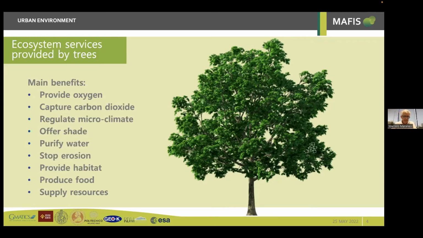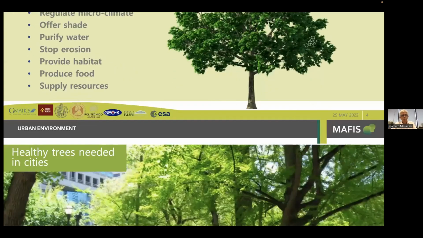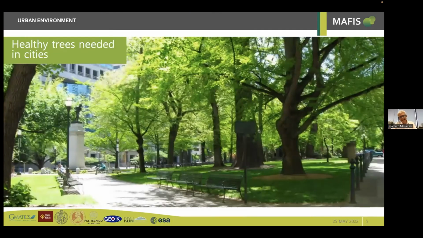So the municipalities really need to plan cities where green areas are healthy, properly managed, diverse, and functional, in addition to being pleasant. And you see this picture is really providing us a sense of calm, a sense of pleasure. So cities need to become more livable.